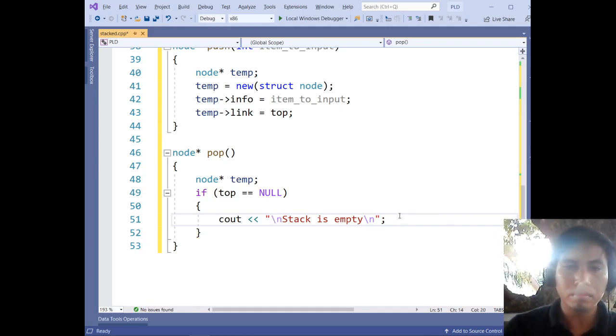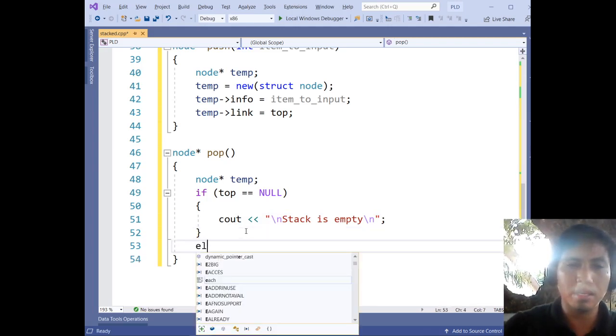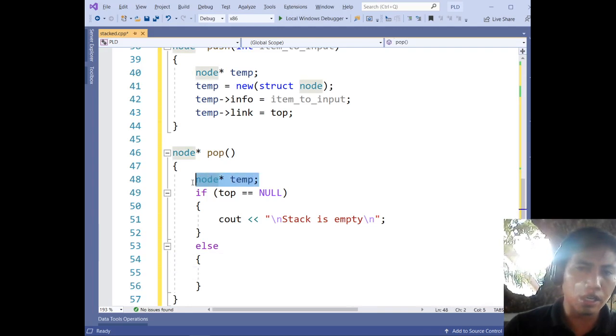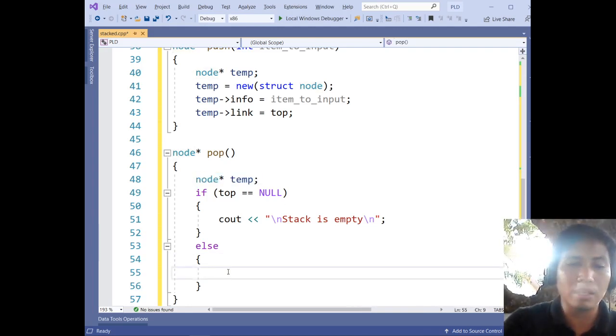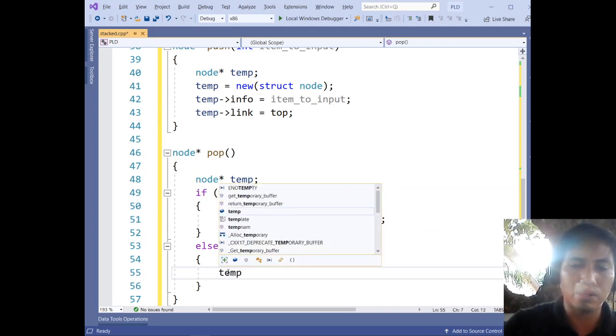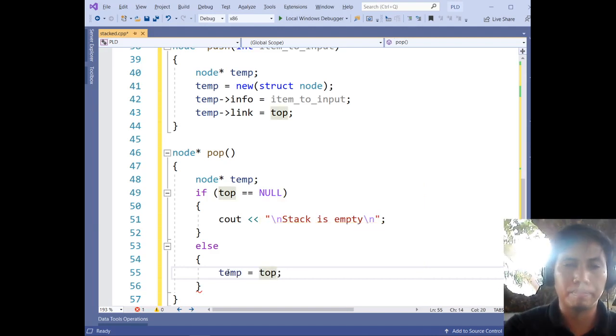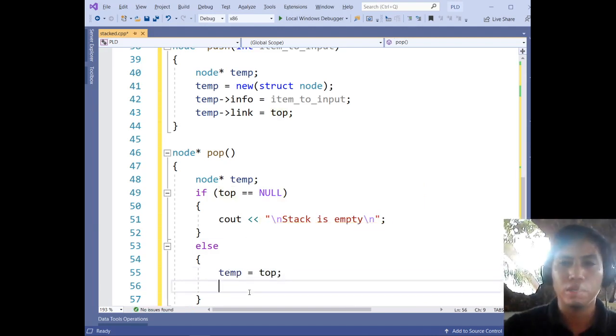Okay. So otherwise, if it's not empty, then we need to delete the elements. How should we delete the element? Okay, take note of this one. We already declared a temporary variable and we need to store the whole stack into that temporary variable. So temp would now be equal to top.